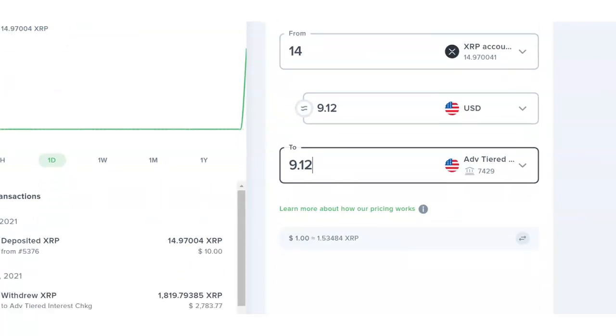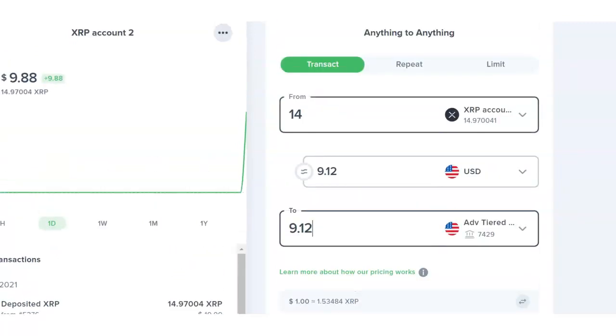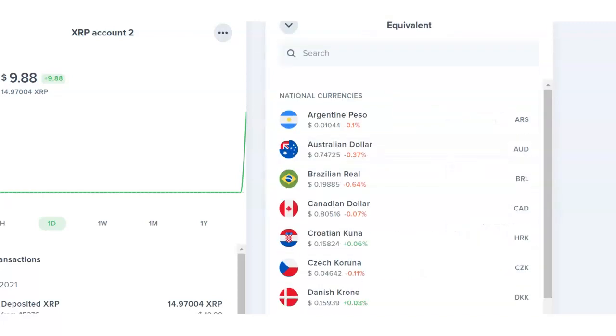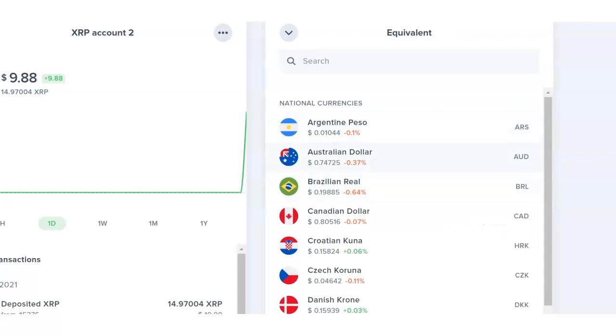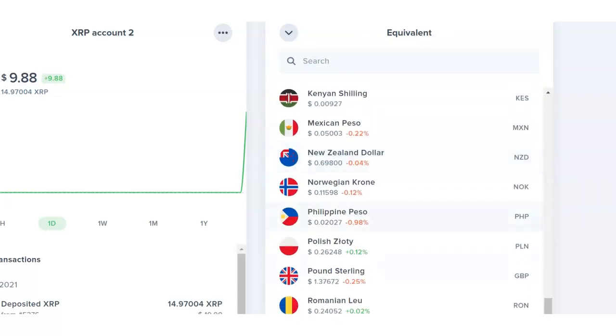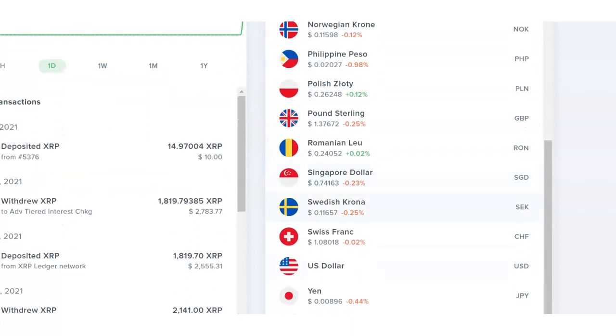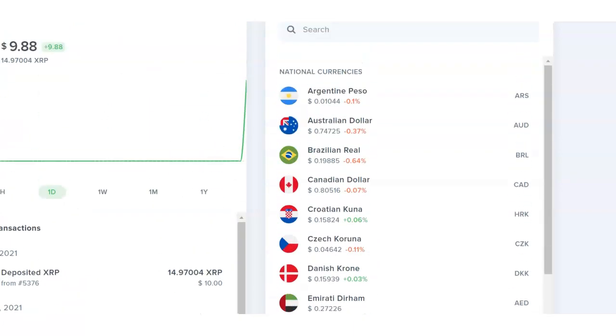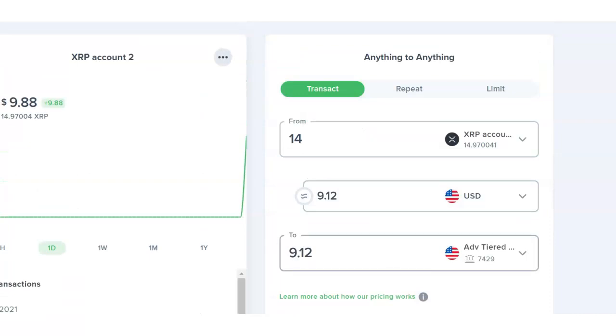The only thing I have to do now is double check. I want to sell 14 out of the 14.97 XRP. My currency is USD. I can change it by clicking there and finding a different national currency. Look at all these different currencies I can choose from. It's really cool. Uphold is a global digital company, and I really like Uphold.